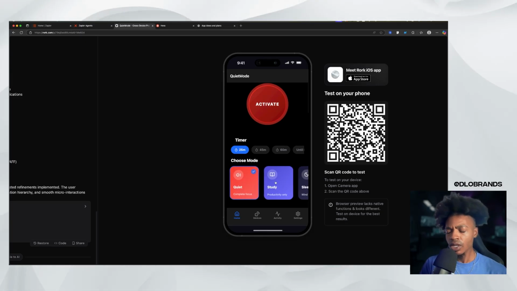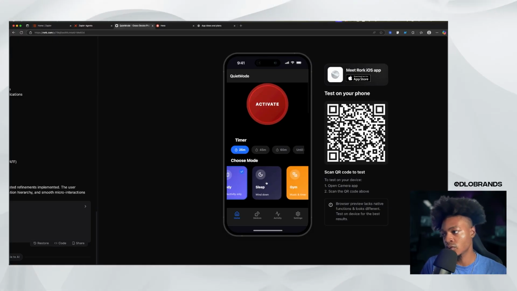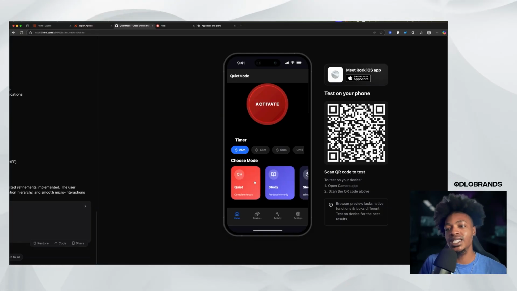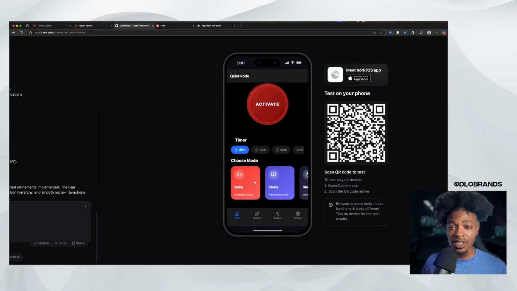So you have different modes right here. You have quiet mode, complete focus, study mode, sleep mode, you have gym mode, you have family mode, and it basically keeps you in check for whatever you're doing. So if you're at the gym, there's no reason for you to need social media at the gym. You just need your music and you need your messages.